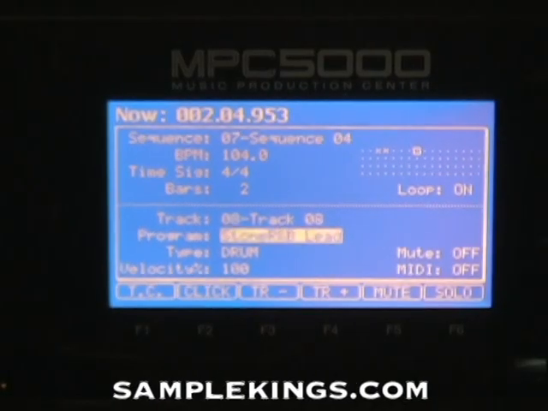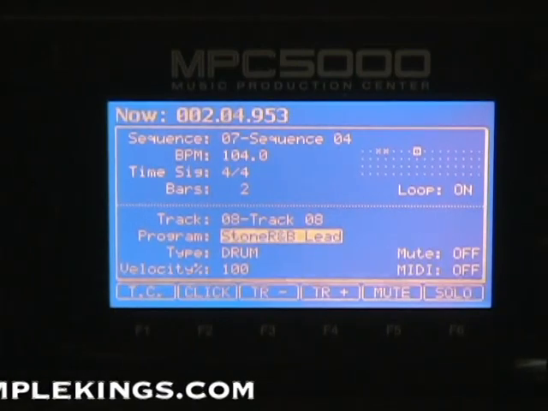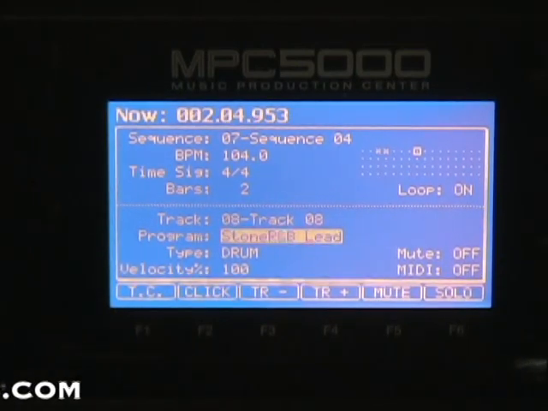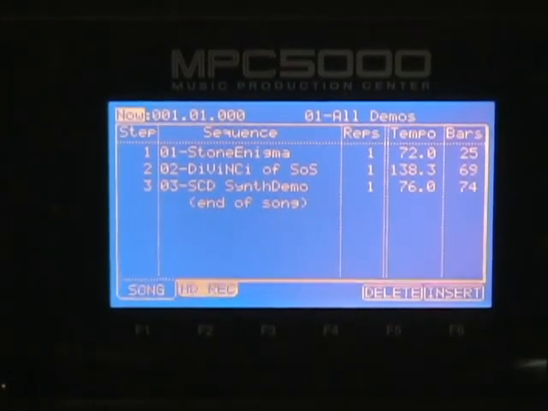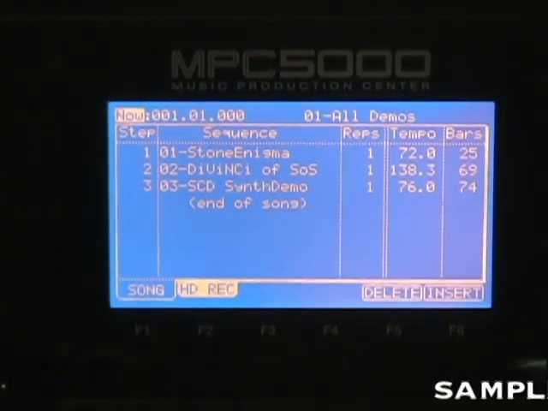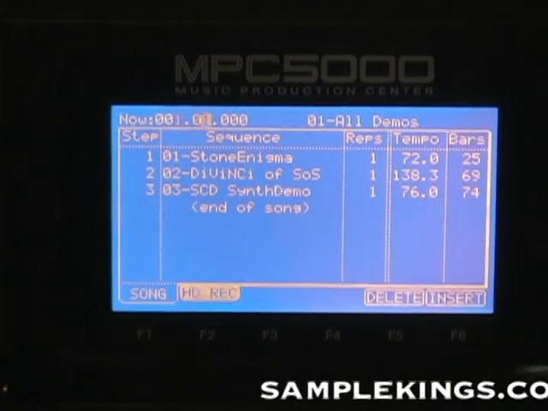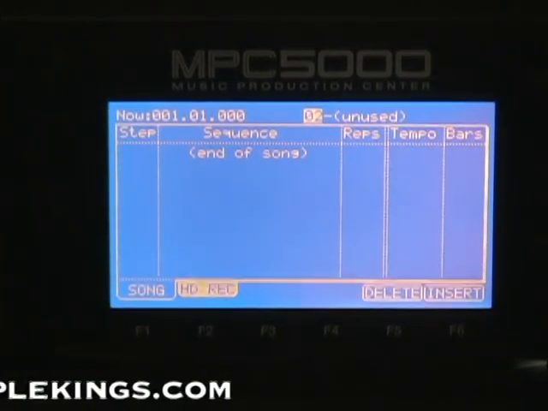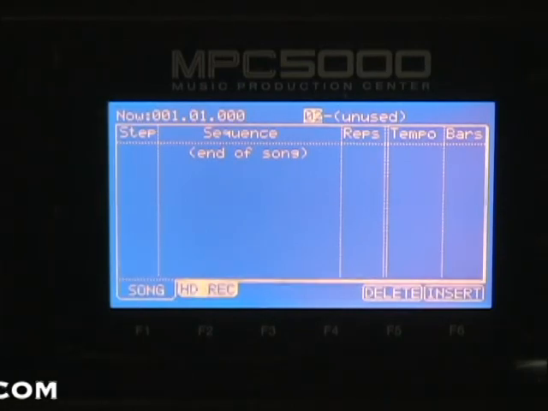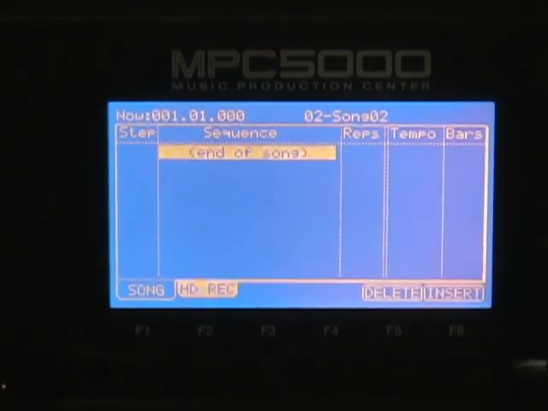Now, we're going to explain how to use our song mode. We'll press the mode button and we'll press song, which is pad 15. Now here, it comes with a song sequence already, which is our demos. So I'm going to go to a new song. Of course, move the cursor over. I've got 2, it's unused. I can go here, this is very simple.